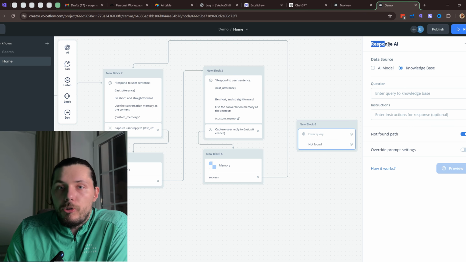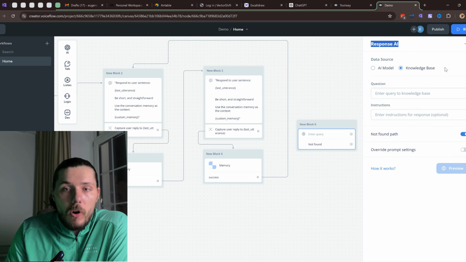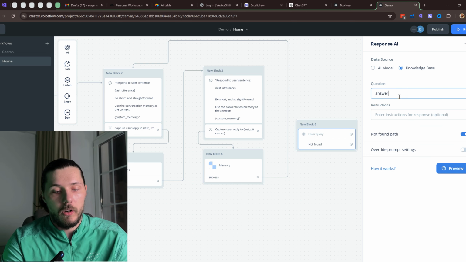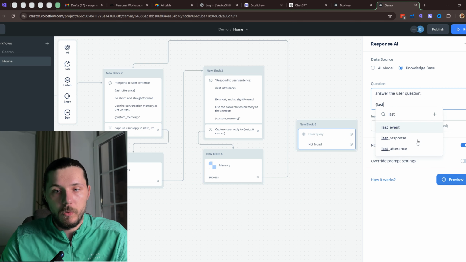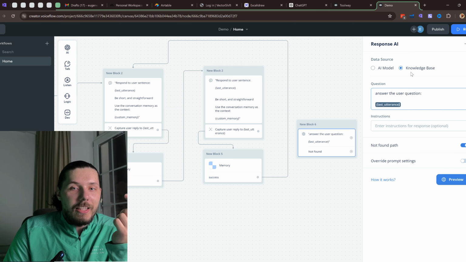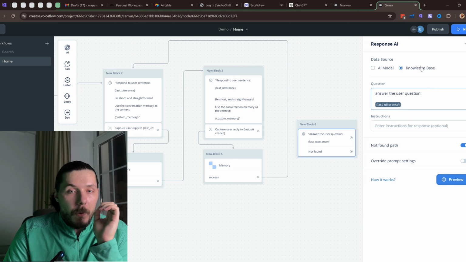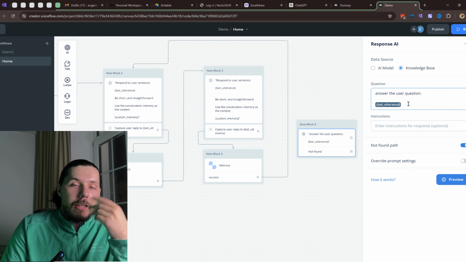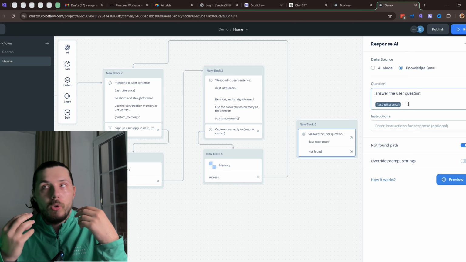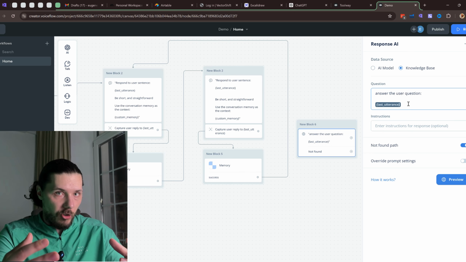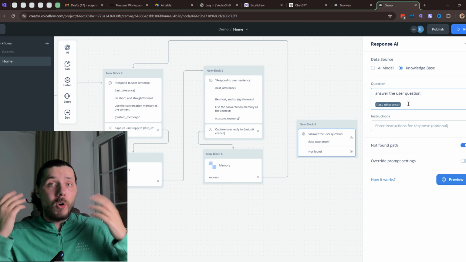When you are choosing respond AI from the knowledge base, right? So when, let's say, you answer the user question from the last utterance, the problem is that it only answers the question from the knowledge base, referencing the last utterance. But what if we want to provide more context from the user to the knowledge base so that it can provide us a more accurate response?